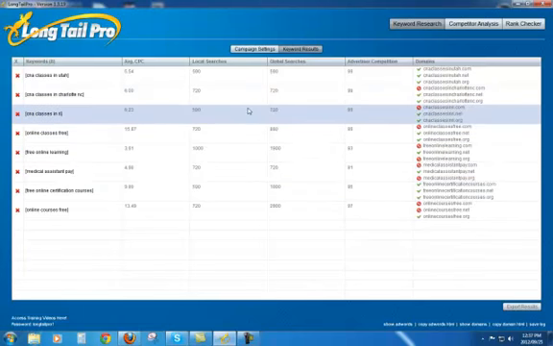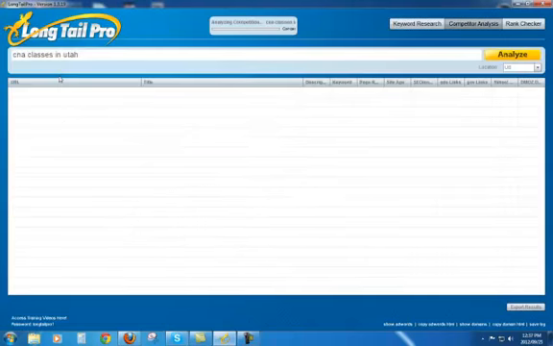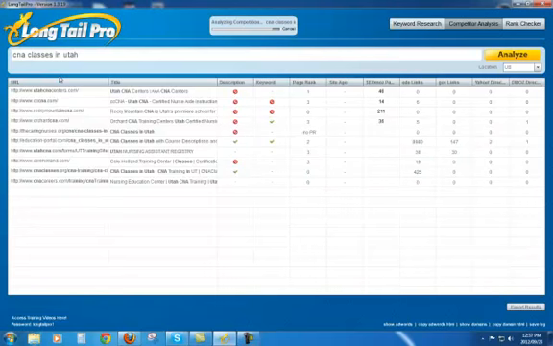So in order to check the competition, let's go ahead and check the CNA classes in Utah. If you just click that, what Longtail Pro is going to do is go out there and check the top 10 or the 10 organic listings on the first page, because folks, that's all that really matters. You've got other keyword tools out there that do all this deep 100 or 200 page analysis, but our goal here is just to get on the first page of Google. And so why do we have to look at anything else other than the first page?